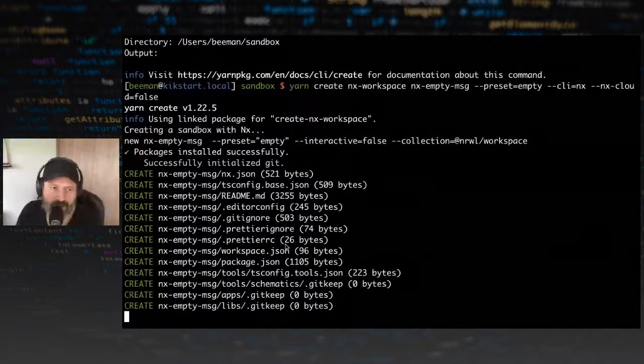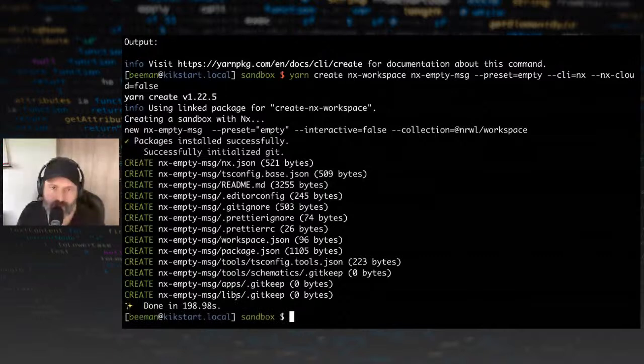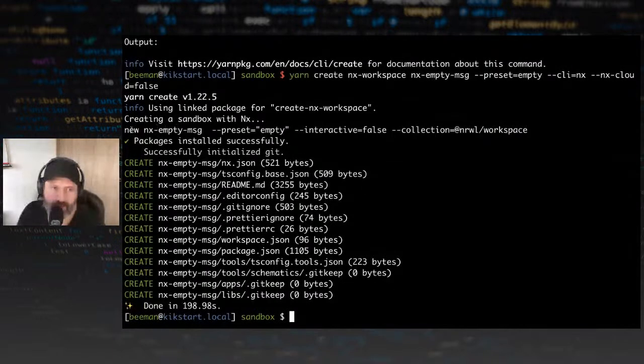Now, it created our empty workspace, and I think it will now again install its dependencies, but it's done. We don't have a message here. Okay, I'm interested in why that is, because I think it should.